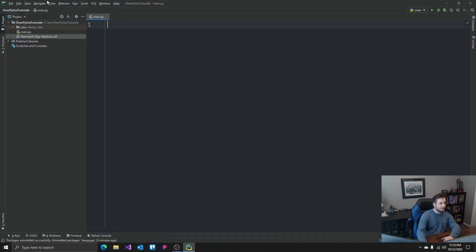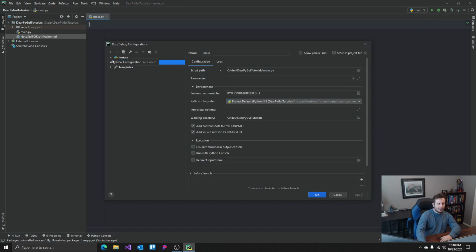Actually, I already have it set up, but you would just go create a new project, and we're using a virtual environment. And other than that, once you've got it open, you should see something like this. You should have to set up a configuration where you can select Python, and select the file that you want to start. In this case, we're using main.py.